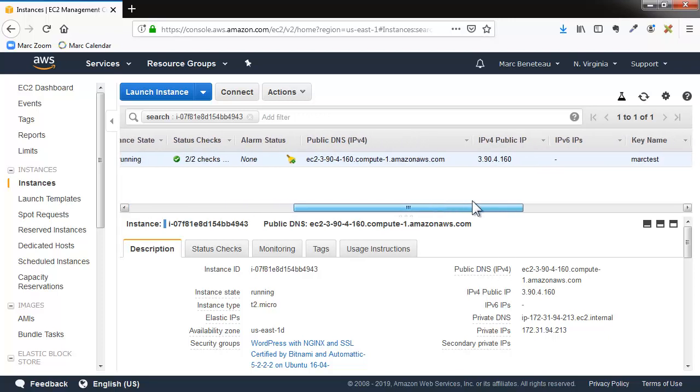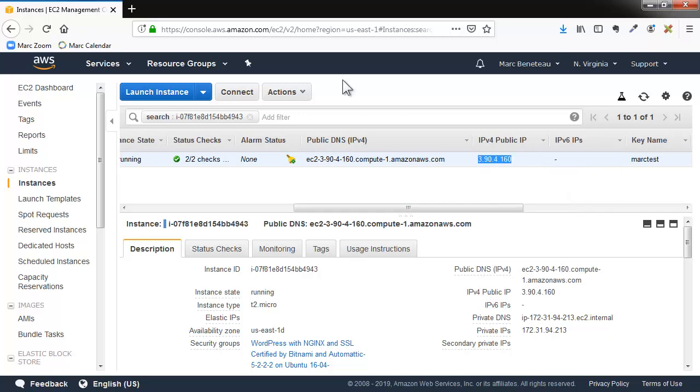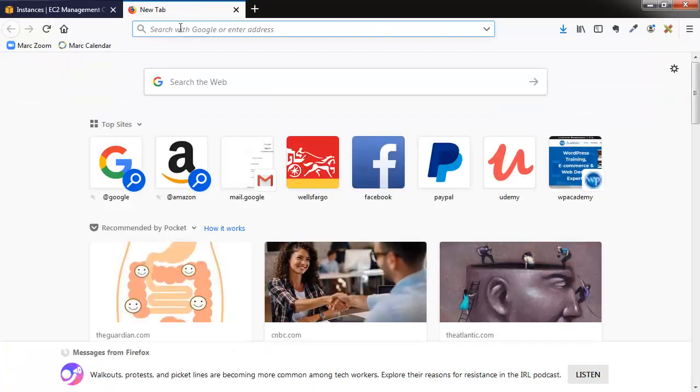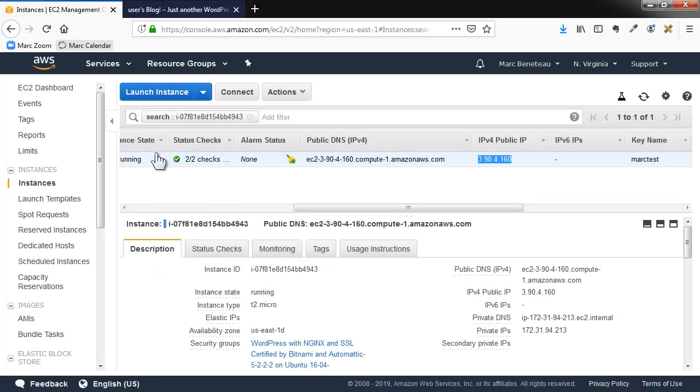So you're going to scroll right, paste that IP address into a new window. And there's your WordPress site. Okay, so believe it or not, we're almost done here. What we need to do now is log in to the dashboard of the site.